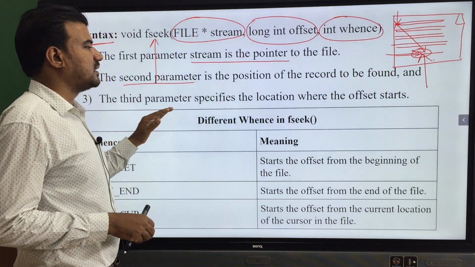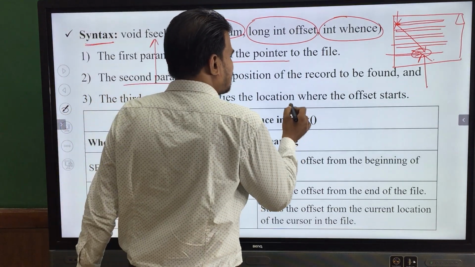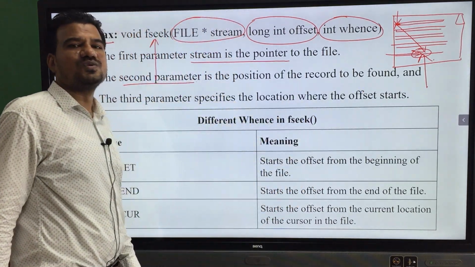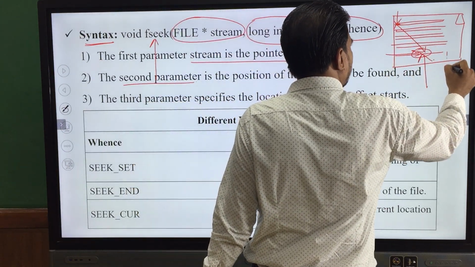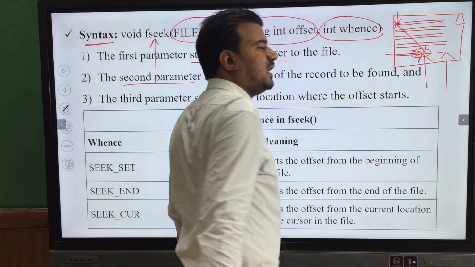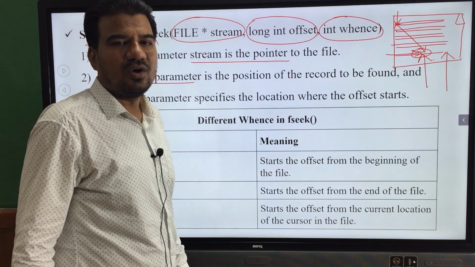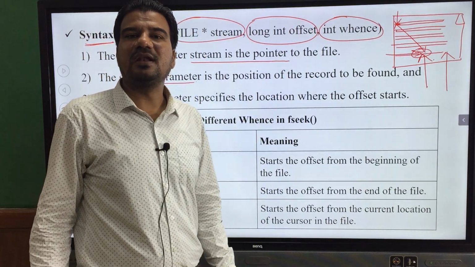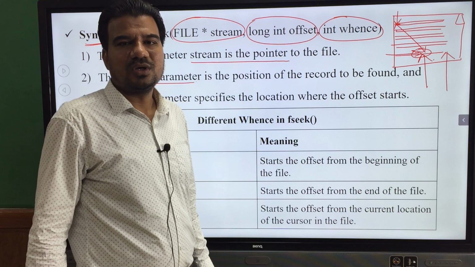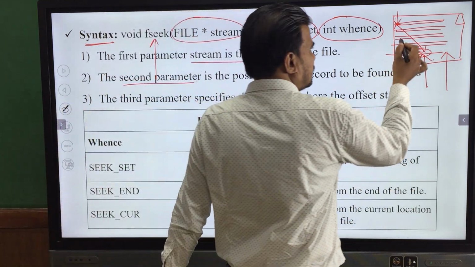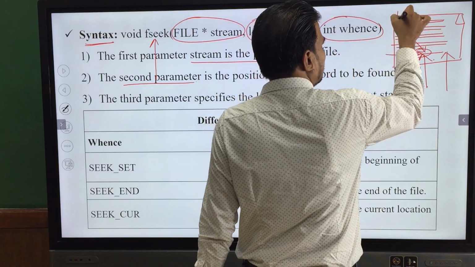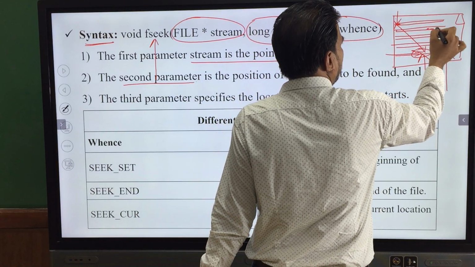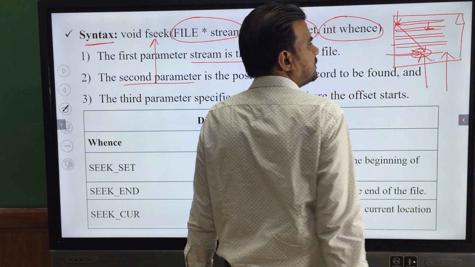The third parameter specifies the location from where the offset value starts, whether you want the offset to start from the beginning or from the end. That is the whence we can provide. So let us assume if you are reading, there is a possibility that your cursor will be moved to this location, and from here you are performing fseek.